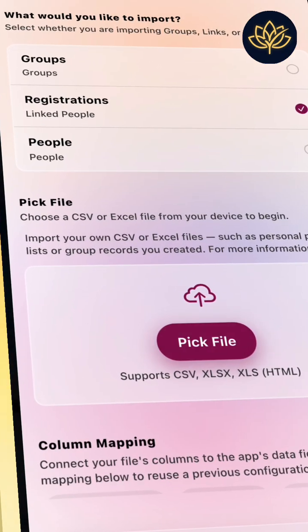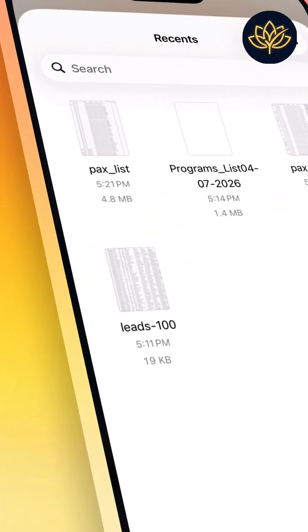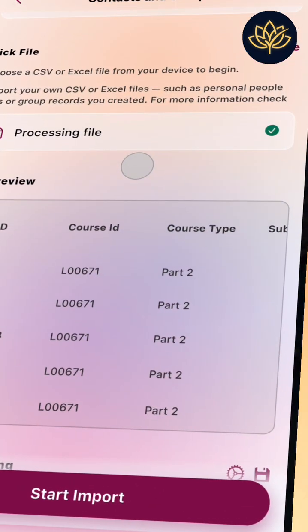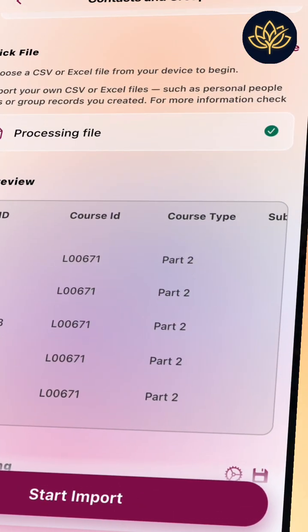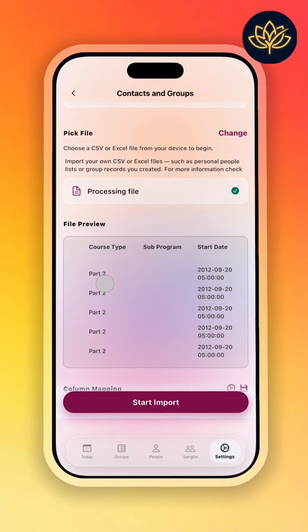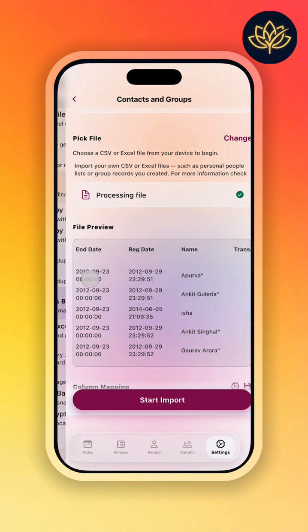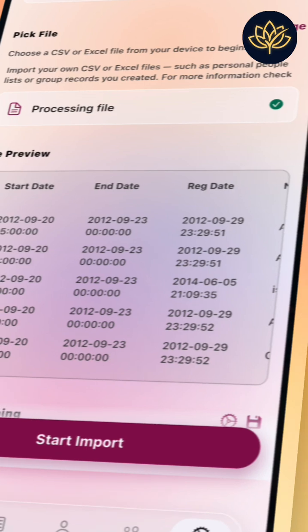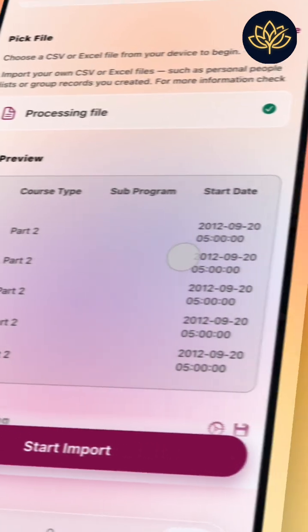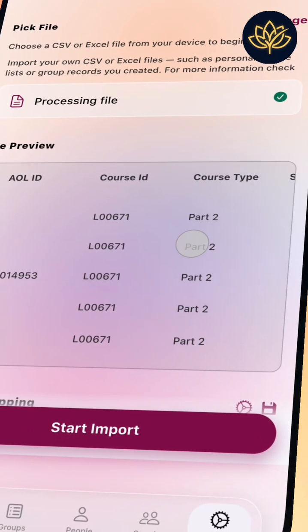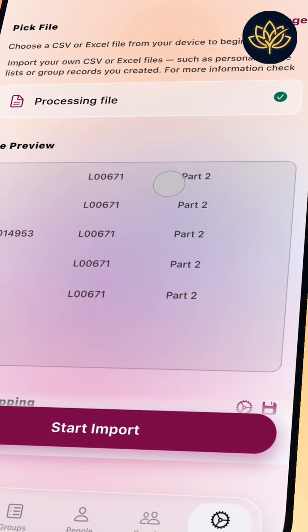And then just go and pick this file. I'm going to pick this packs list, which is where I've exported that data. You can see this one will have all the data that's there in my registration. I'm not going to scroll all the way because it will show you some data which you might not want to see.